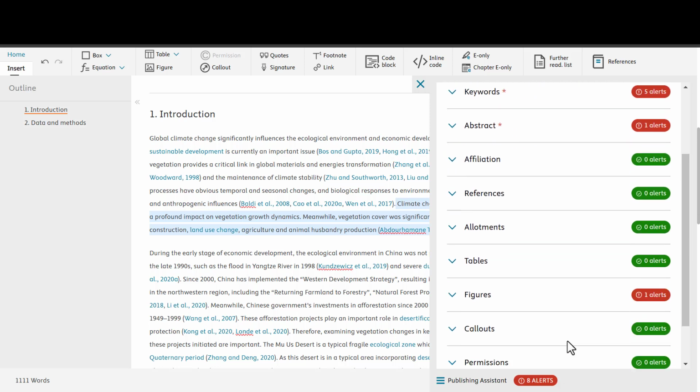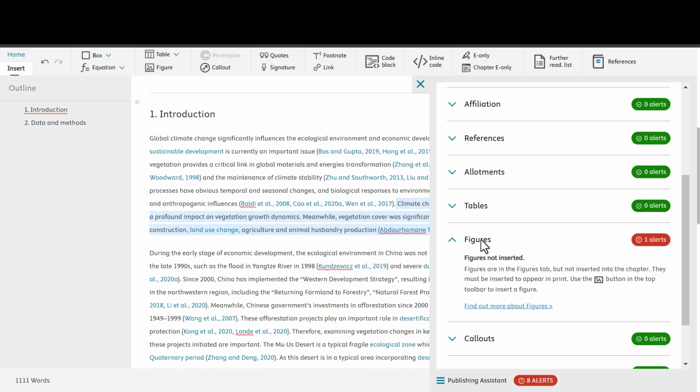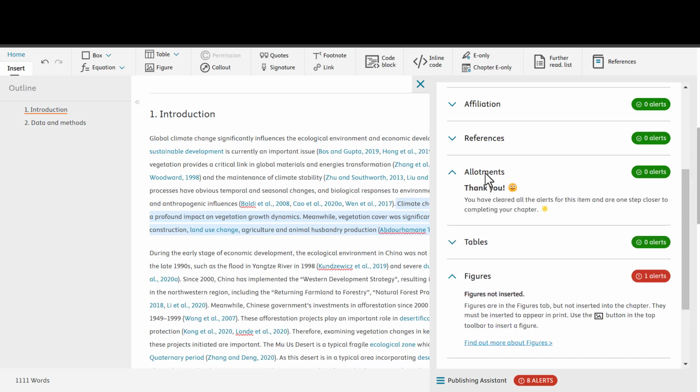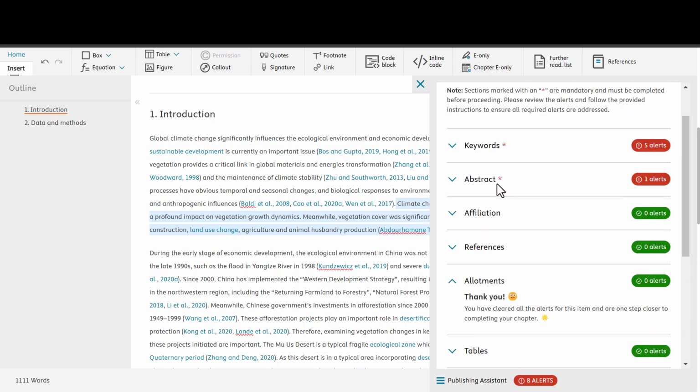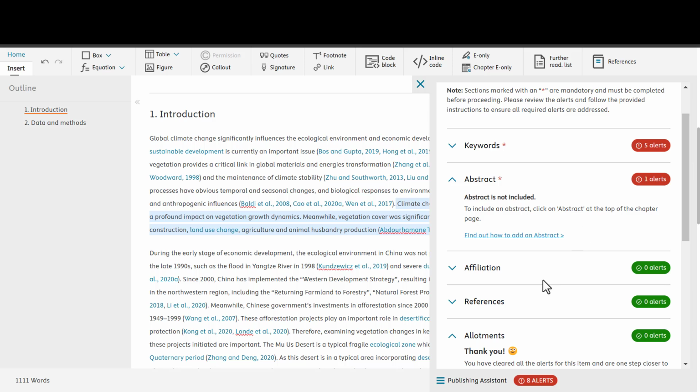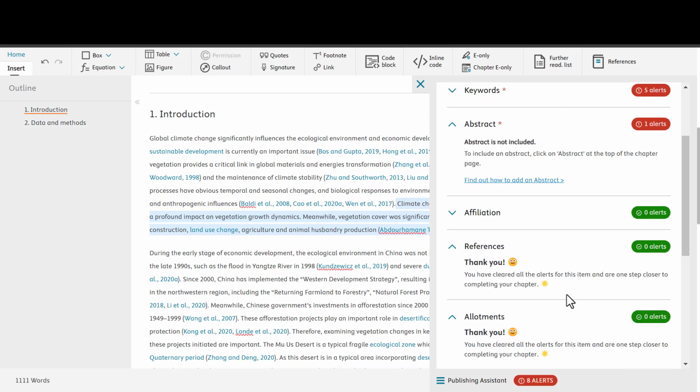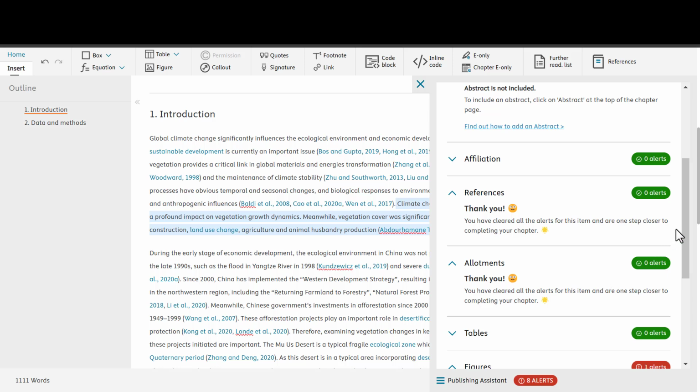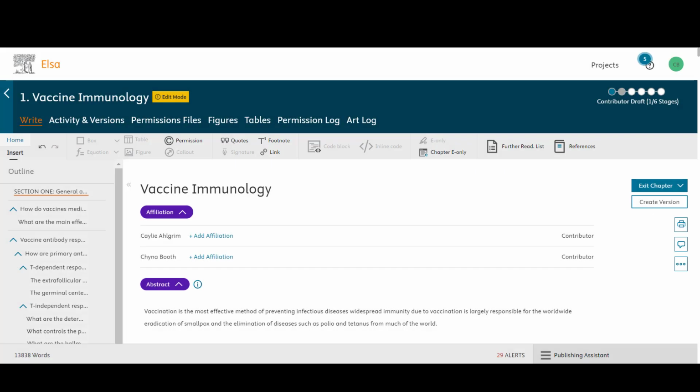The Publishing Assistant provides alerts for some actions that have yet to be completed, like missing figure captions, permissions, and references. If you click on the sections with alerts, you'll get more information about the alert and what you can do to resolve it. Many of the sections also include links to related help articles. The Publishing Assistant is not only a powerful tool to help make sure your chapter is ready for publication, but it's also a great way to learn how to use Elsa and what essentials you need to add to your chapter. One of the items that the Publishing Assistant tracks is references.